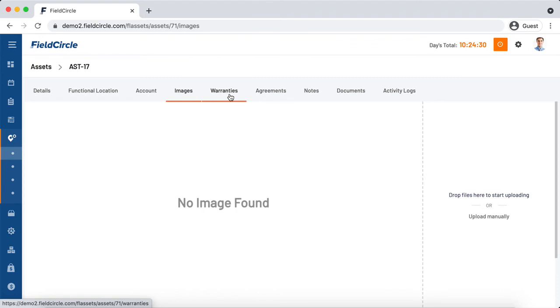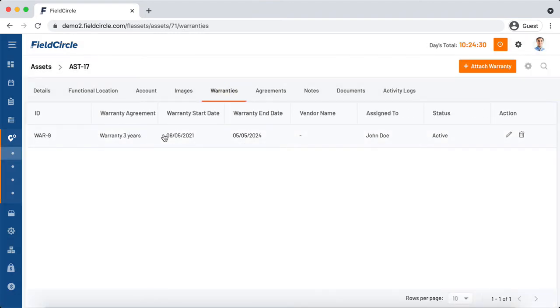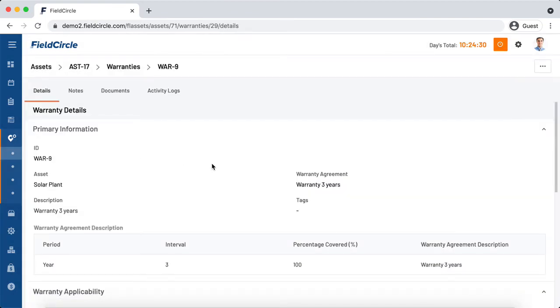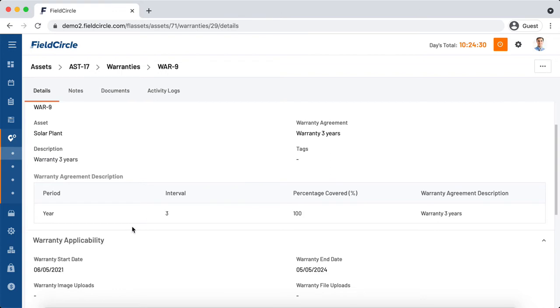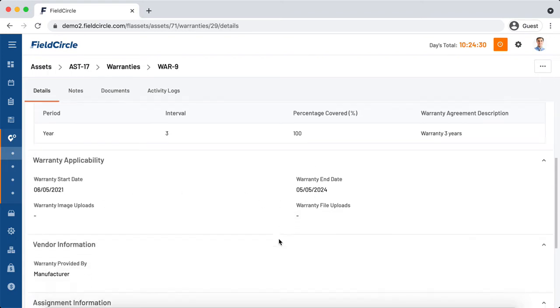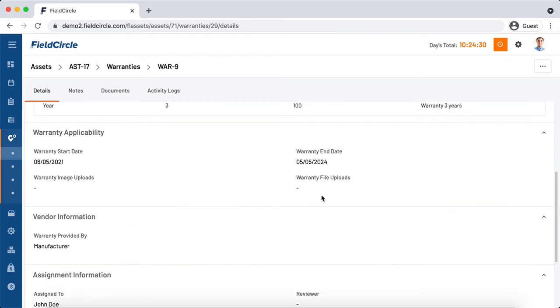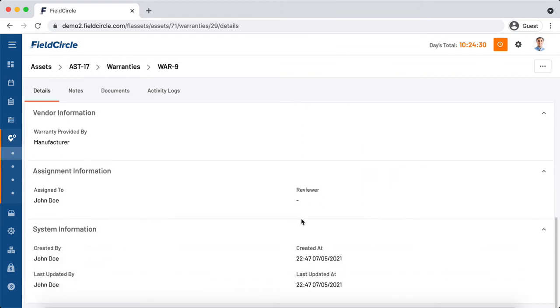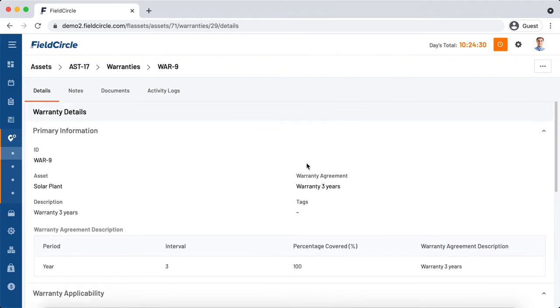Now coming to warranties and agreements, we can see this product or this asset has this warranty attached to it. So when you click on warranty, it takes you to the specifics. We can see that this product has 3 years of warranty. It covers 100% of the product, with the start and end date. If there are any other attachments or files related to the warranty, that can be attached here and accessed from here. So this is how warranties can be accessed. You can create multiple categories for warranties, and while creating the asset you can choose what level or type of warranty would be applicable for that asset.